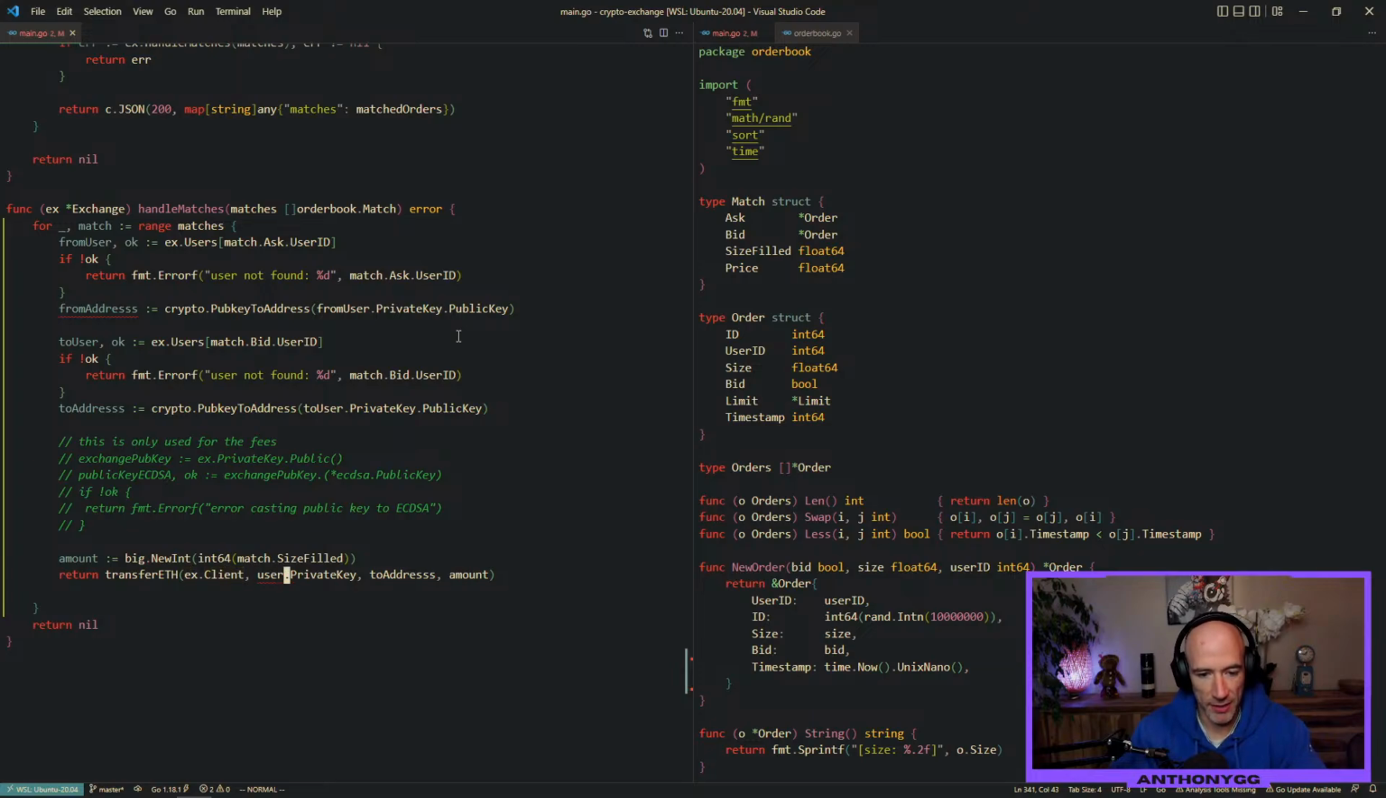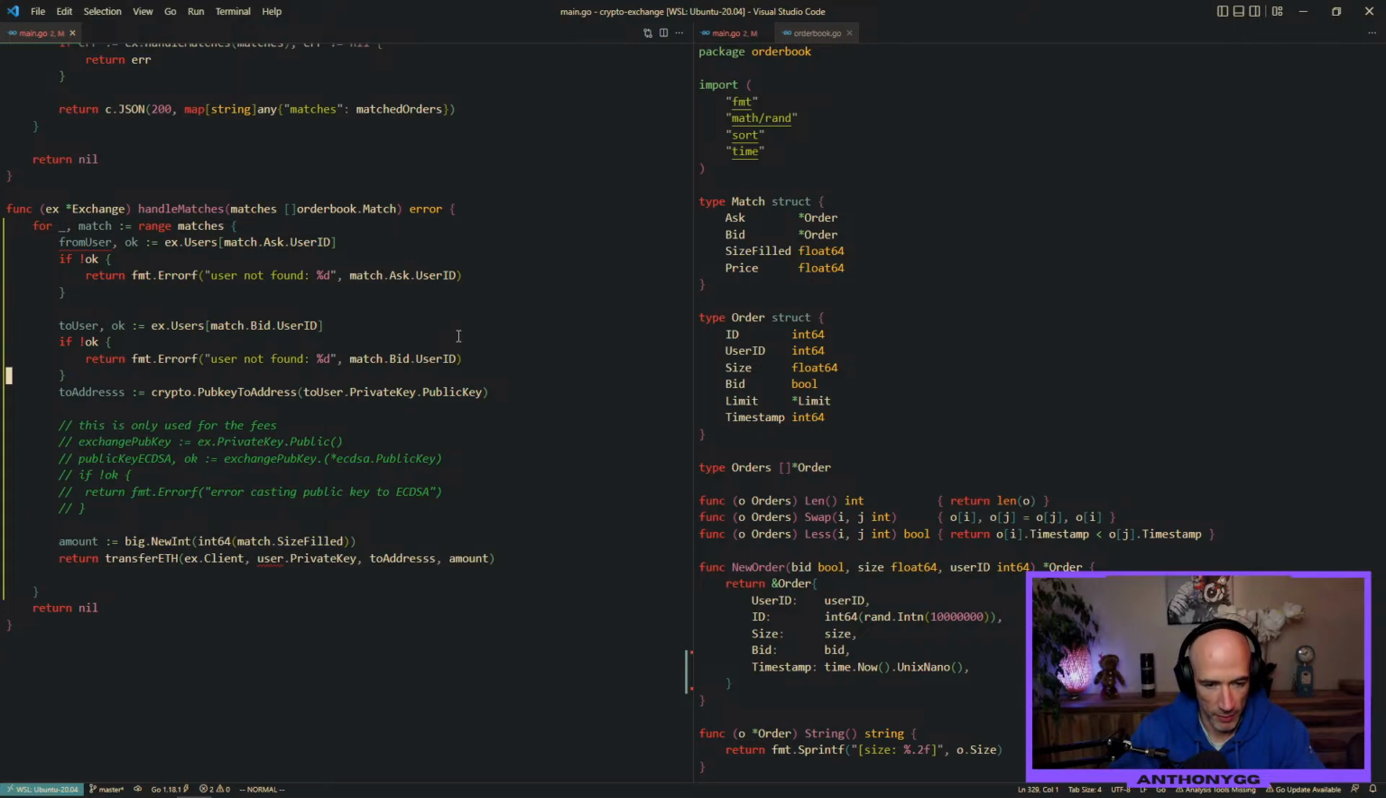So we have this client. The user private key, that's going to be the from address. So we don't need this. The only thing we need is the from user's private key, and that's going to be it.